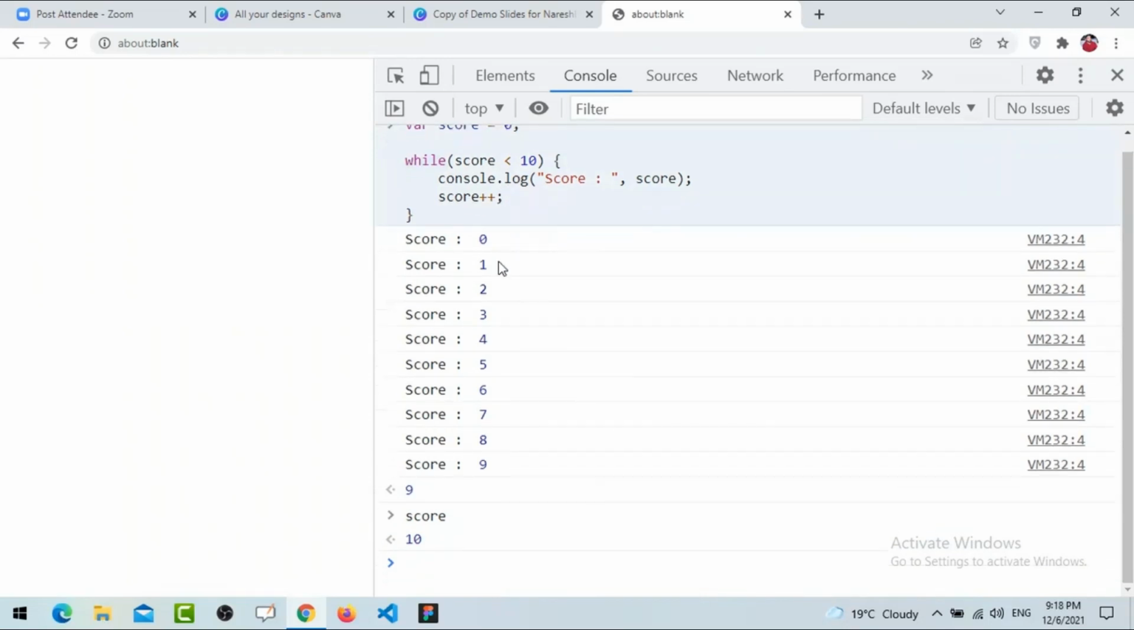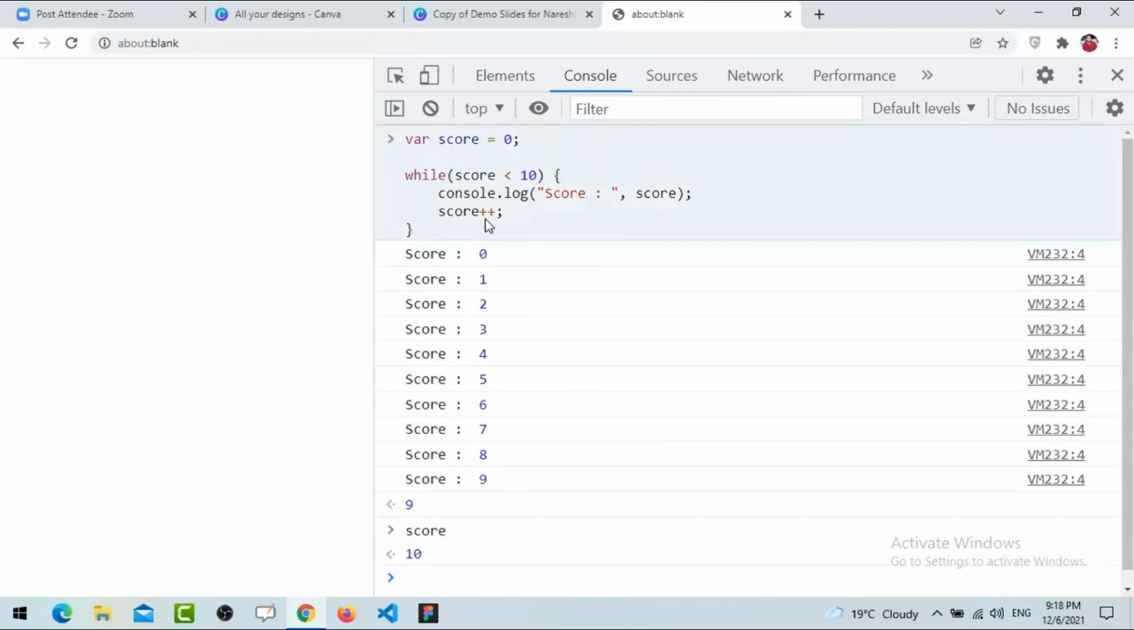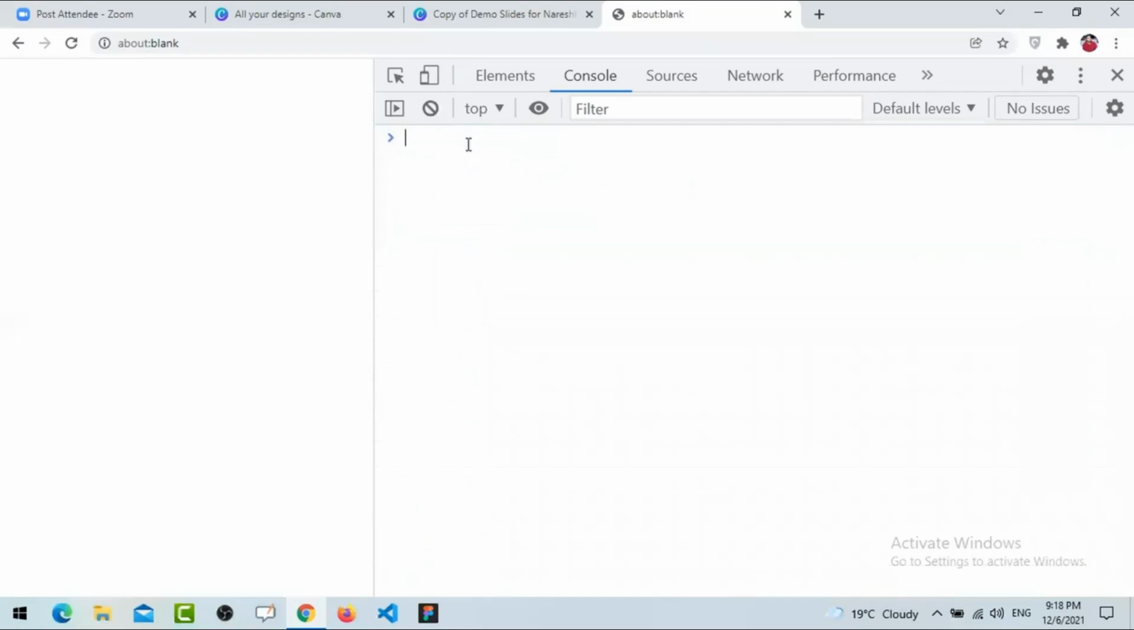Okay, so what if you have to increment the score each and every time by 2, not 1? What do you have to do? Tell me. Anyone? Here we have plus plus. What do you want to increment? Plus plus means you can increment just 1. What if you want to increment every time by 2?